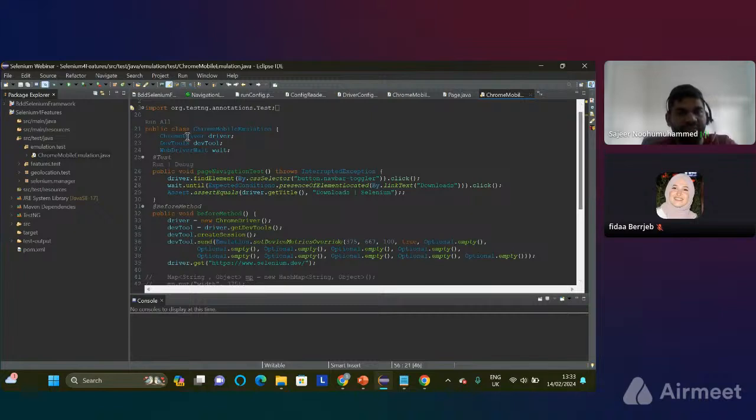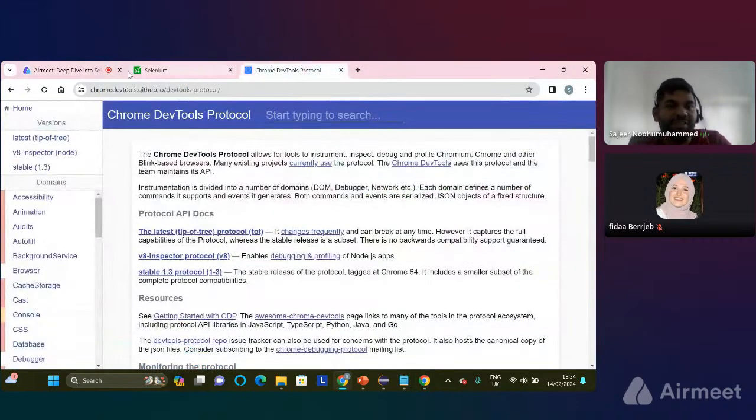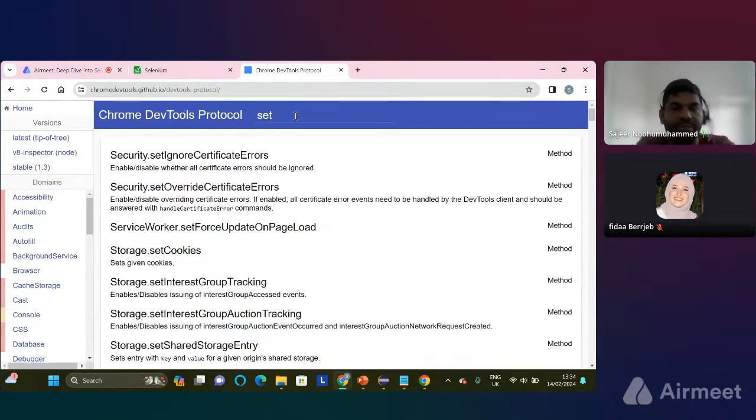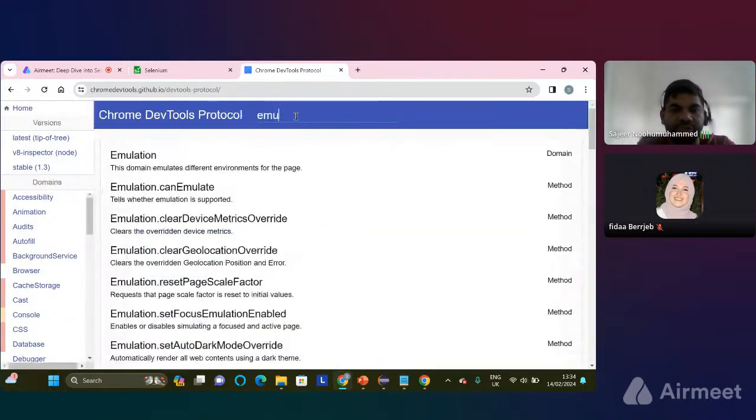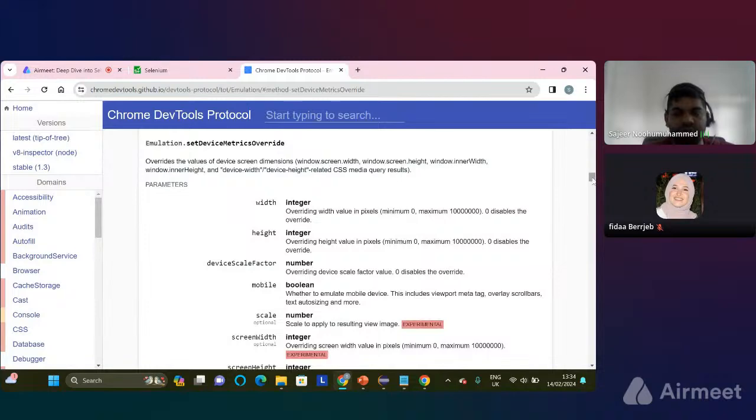I already told you if it is a WebDriver we need to cast. Otherwise, if you pass it as a ChromeDriver, we can directly get the DevTools and create a session, and it will set device metrics override. So this is a website where we can check the DevTools methods. If you want device emulation, we can search for emulation, Emulation.setDeviceMetricsOverride, and we will get the method.